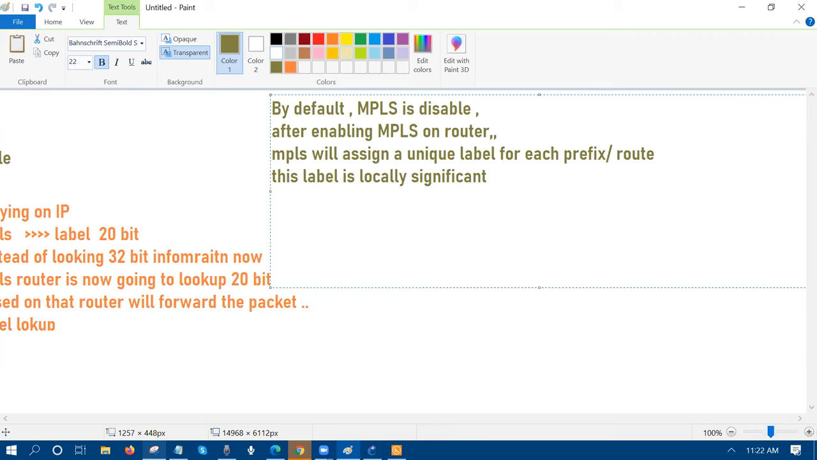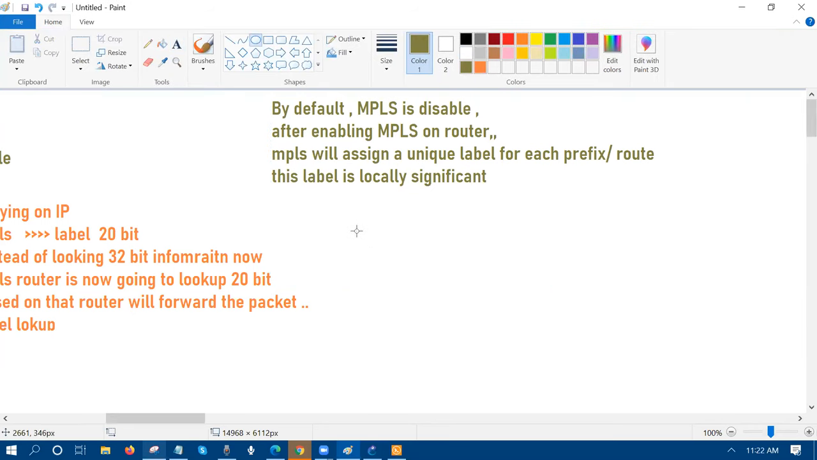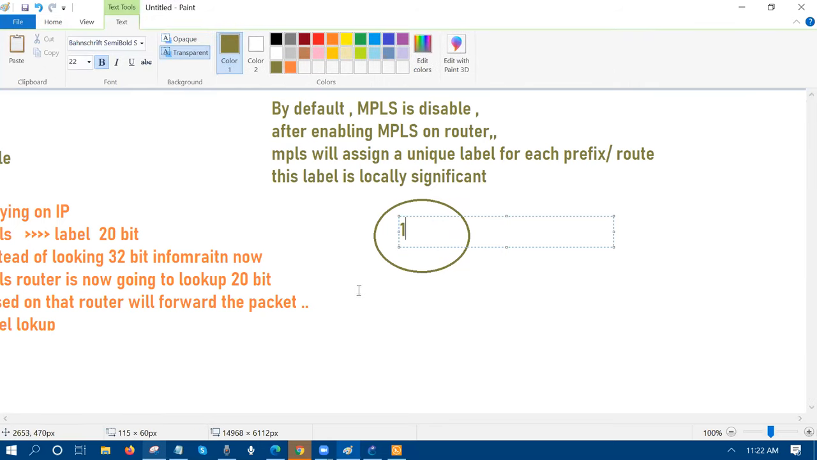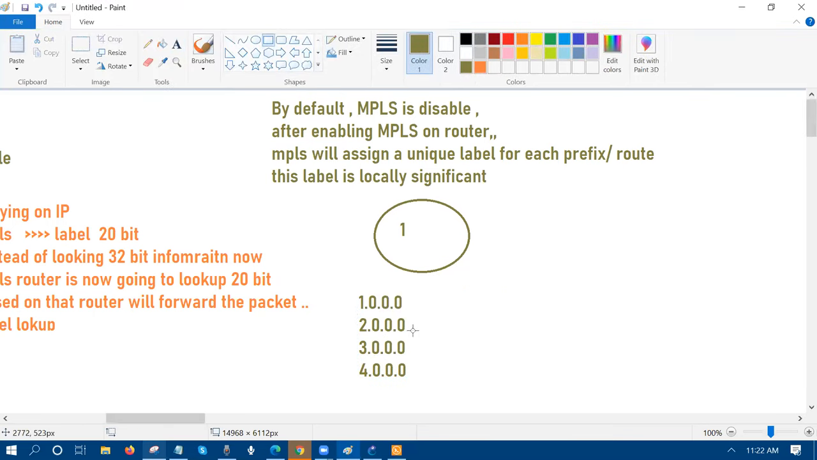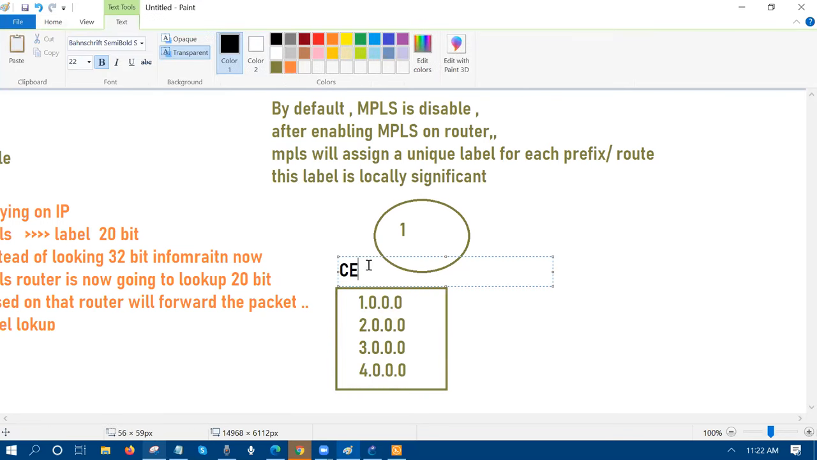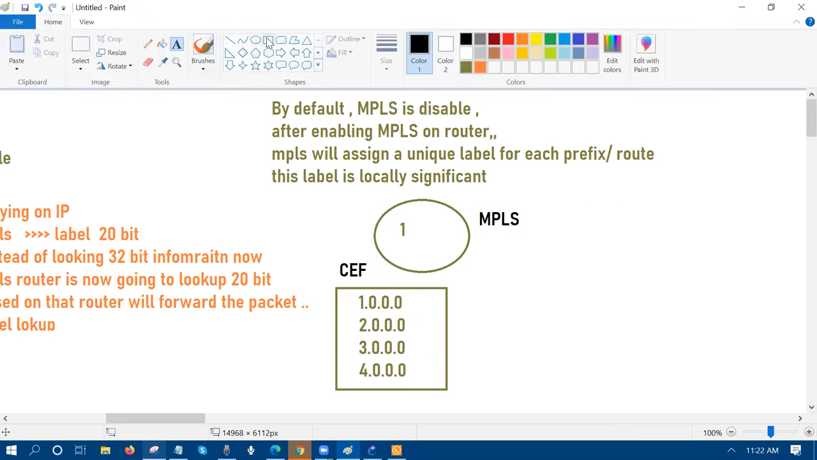For example, if router one has this information in the CEF table: 1.0.0.0, 2.0.0.0, 3.0.0.0, and 4.0.0.0. This is the CEF table information, right? After enabling MPLS, what happens? Now your table will look like this.